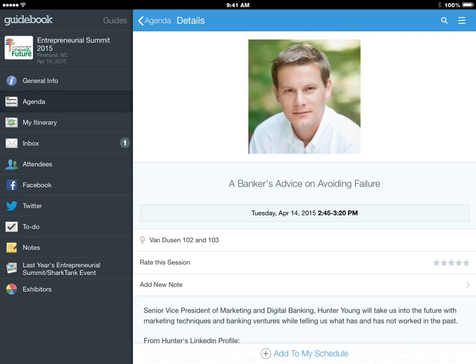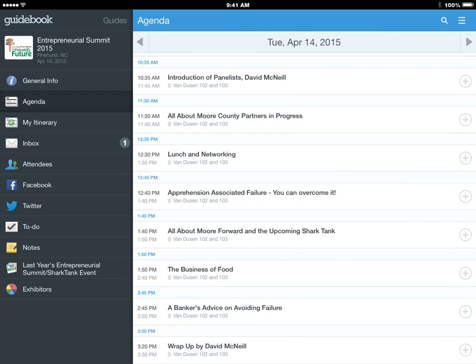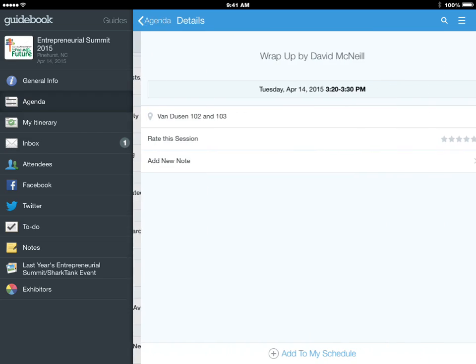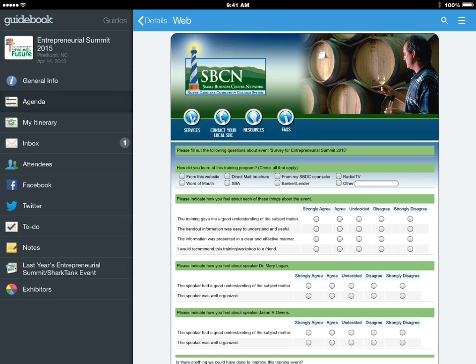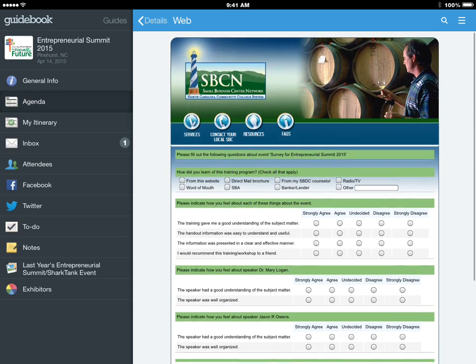And each one of these items can be added to your schedule, and you can go by your schedule. So if you were at a larger conference, you may not be able to attend all of these sessions, so you would just add to your schedule the ones that you want to attend, and then you would receive notifications a few minutes prior to that session starting so that you'll be in the right place at the right time. And then we have the wrap-up by David McNeil, and I included a survey for the summit, which will go directly to Small Business Center Network.